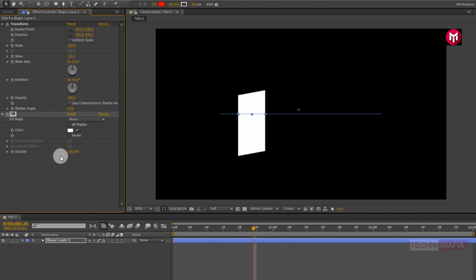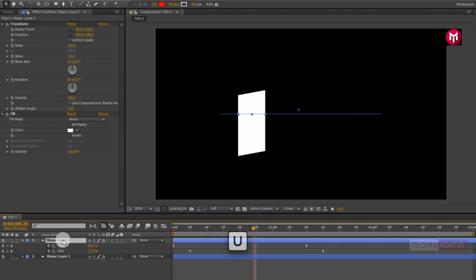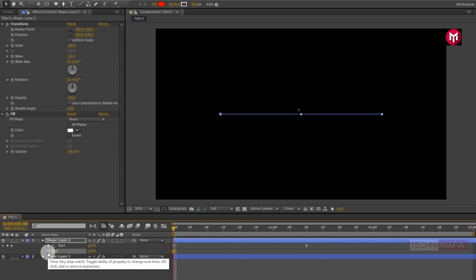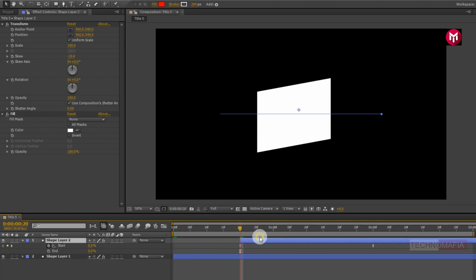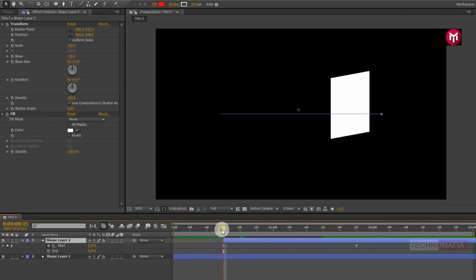Now let's create a duplicate of shape layer 1. Press Ctrl+D to create a duplicate. Now press U to view created keyframes. Now let's remove the end keyframes. Now position the shape layer at 15 frames. Now let's see the preview.